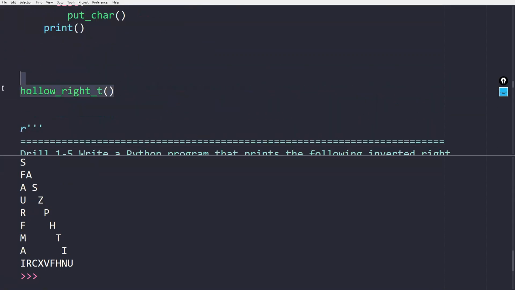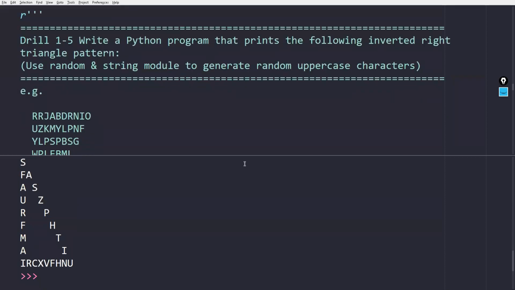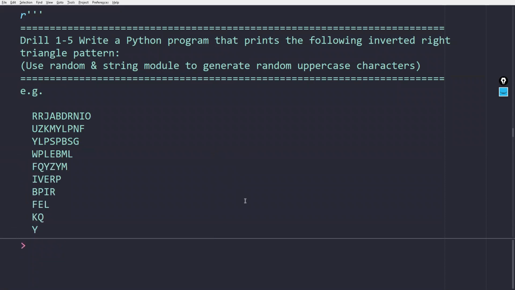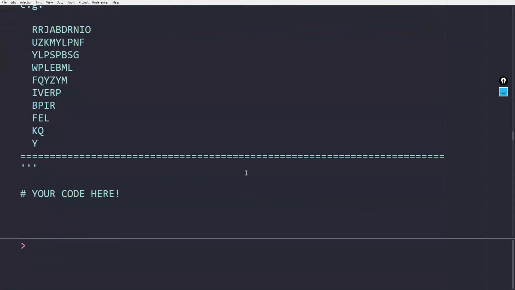We have also another drill here. Another drill will be to come up with an inverted right triangle. In this case, what we have to do is just reverse the sequence. So let's try this. Again, please pause the video and try it yourself. Okay, now that you have tried it yourself, let's solve this one.